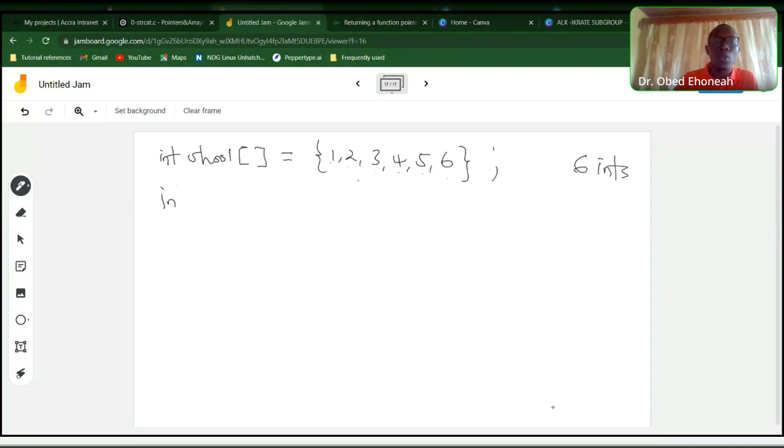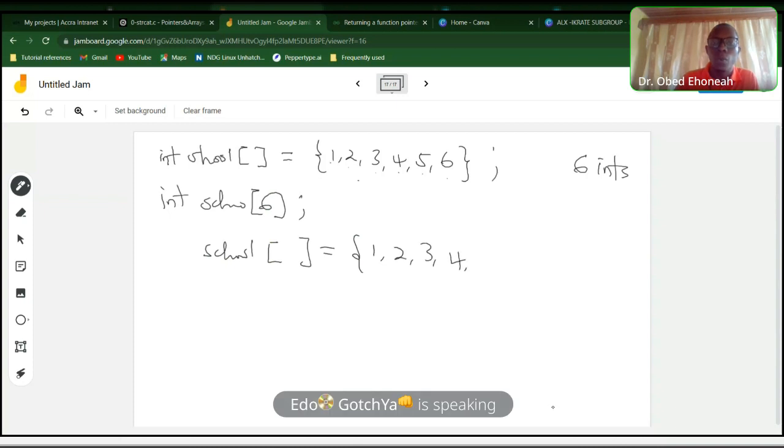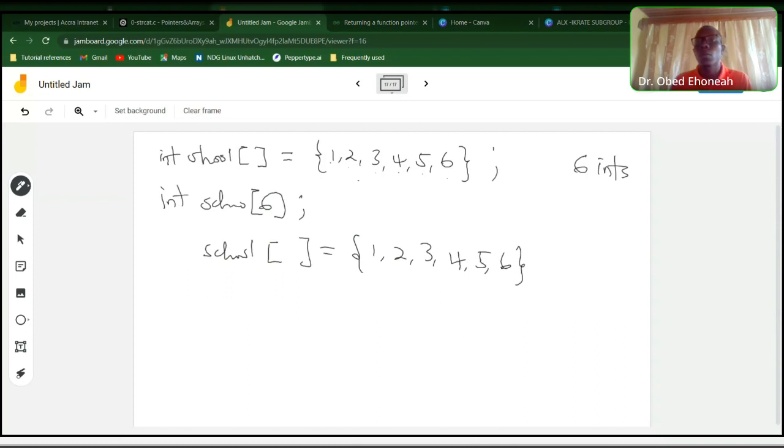The other way is just to say school, pass the number there, then end. Then you can go ahead and initialize it with 1, 2, 3, 4, 5, 6. Yes, go ahead. I think what you're talking about in this case is the 2 ways of declaration, that is implicit and explicit declaration of arrays. Yes, that is it. So there are 2 different ways that we can declare an array, and that's what I've tried explaining right now.